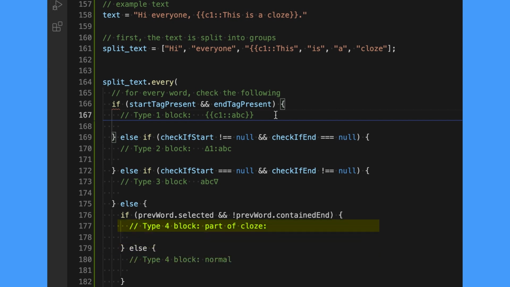So text that's been split up by spaces, if you've got a whole sentence in a cloze deletion, some of that text isn't going to have any tags in it, but it will still be part of the cloze deletion. So we need a way of detecting that, and this is how it's done. So it checks whether the previous item in the list is selected, and if it is, then it will select the item it's currently on.